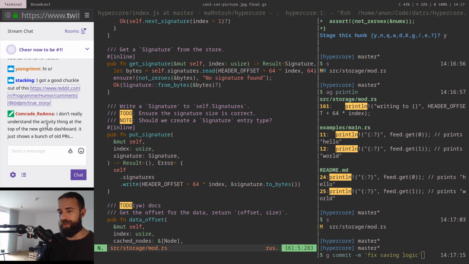Rena says, I don't really understand the activity thing at the top of the GitHub dashboard. It just shows a bunch of old PRs. Yeah, fair. I don't know. I feel like GitHub's dashboard isn't really useful. Even the new version, I don't really use it. I feel like GitHub doesn't get the way a lot of people work quite well. They aren't looking at workflow quite as much as they should. I talked to them like 6 months ago when they started this one beta program, and they were asking questions, and I said, yeah, I've got like 500 repos, 1,000 repos, something like that. And they were like, holy shit, you're probably an outlier.